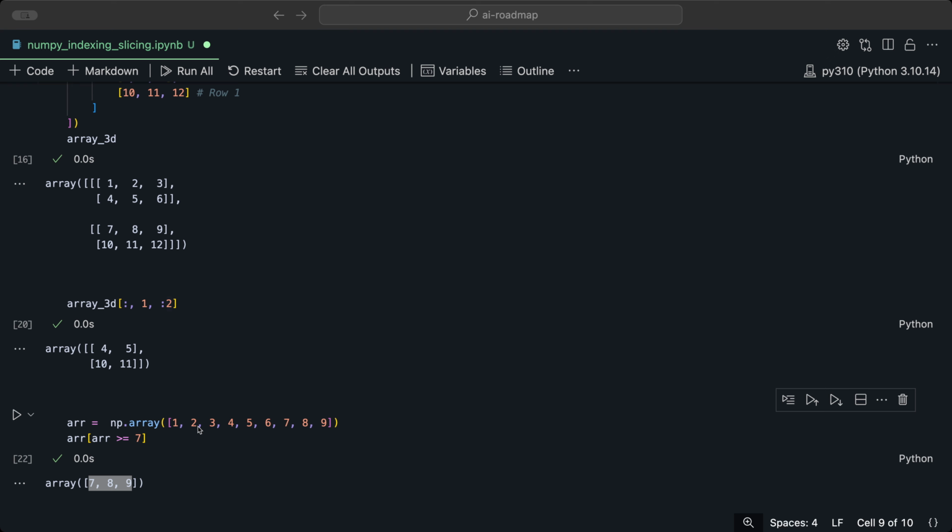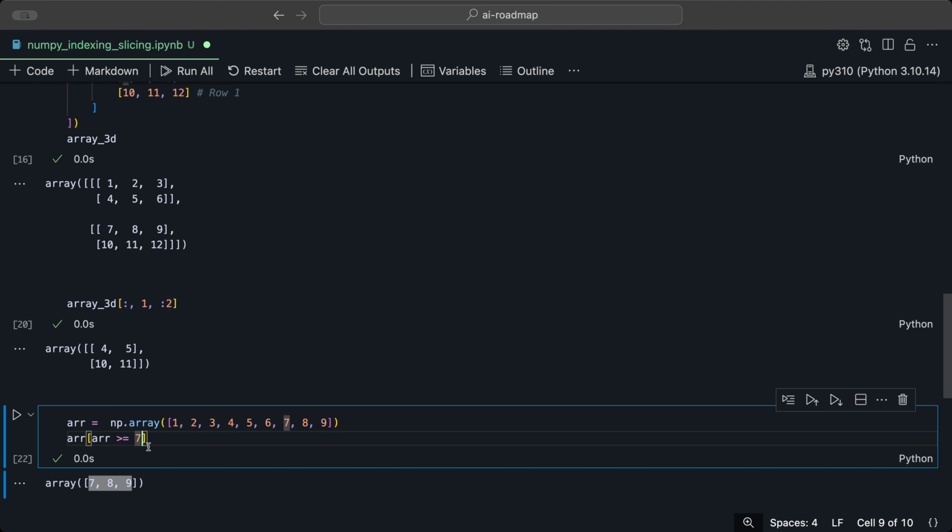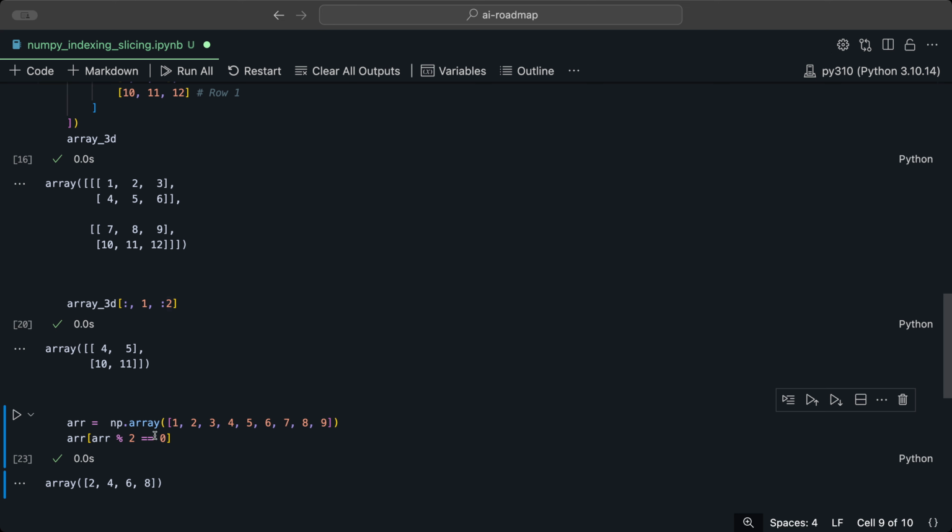So let's start off with something simple, and let's say we want to get all the even numbers. So what we would do is use the percent sign for modulo, and we want to divide by 2. And if the remainder of the division by 2 is equal to 0, meaning there are no remainders, meaning that they're divisible by 2, which basically means that they're even, then when we run this, we get all the even values.